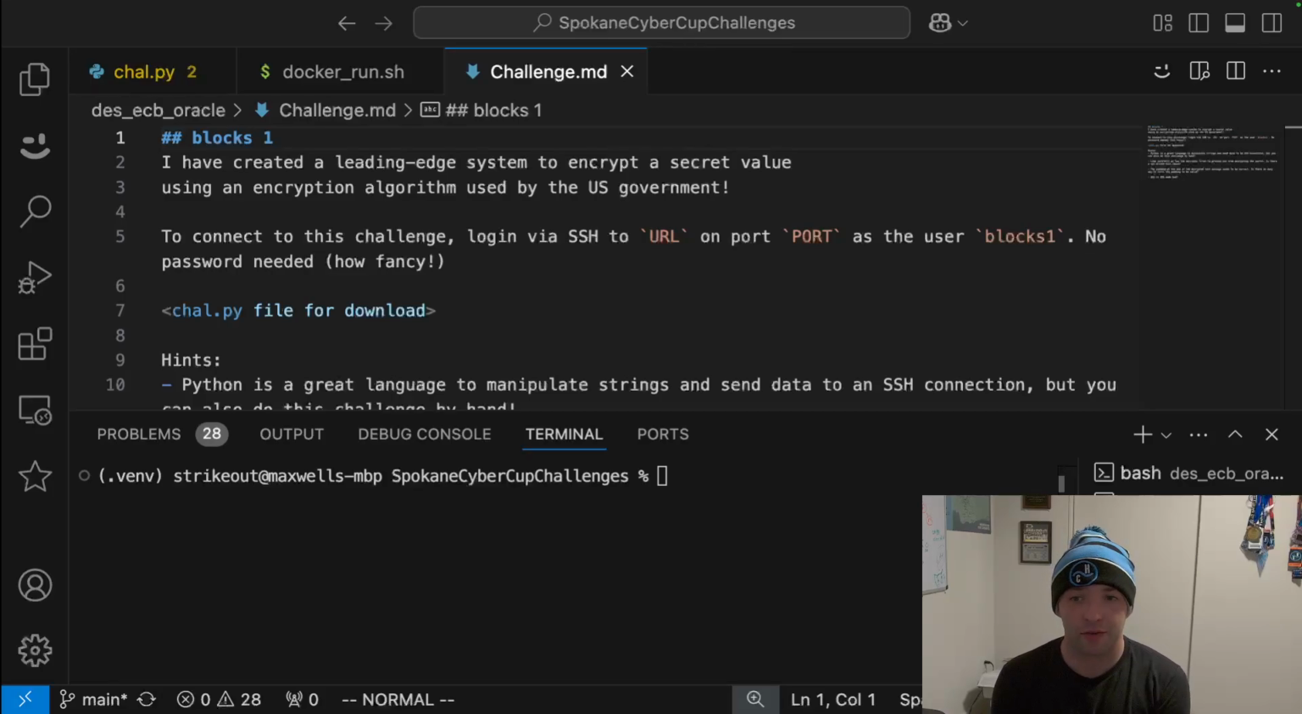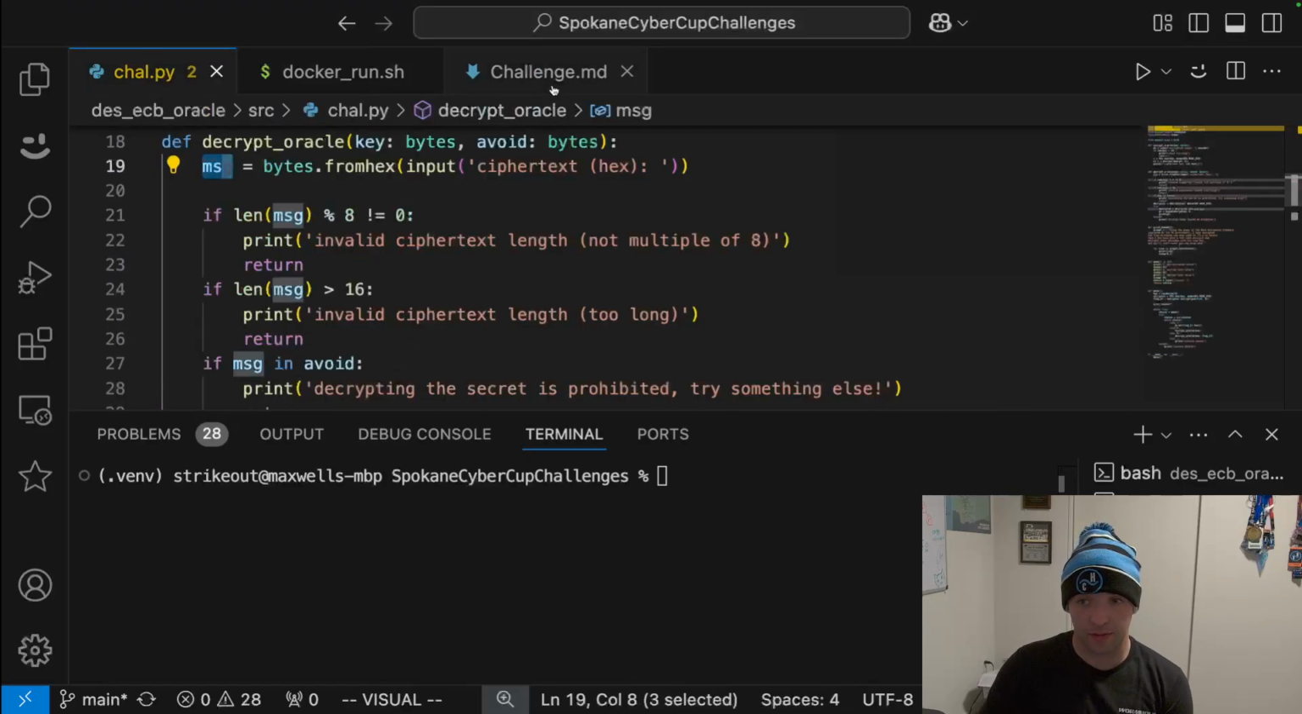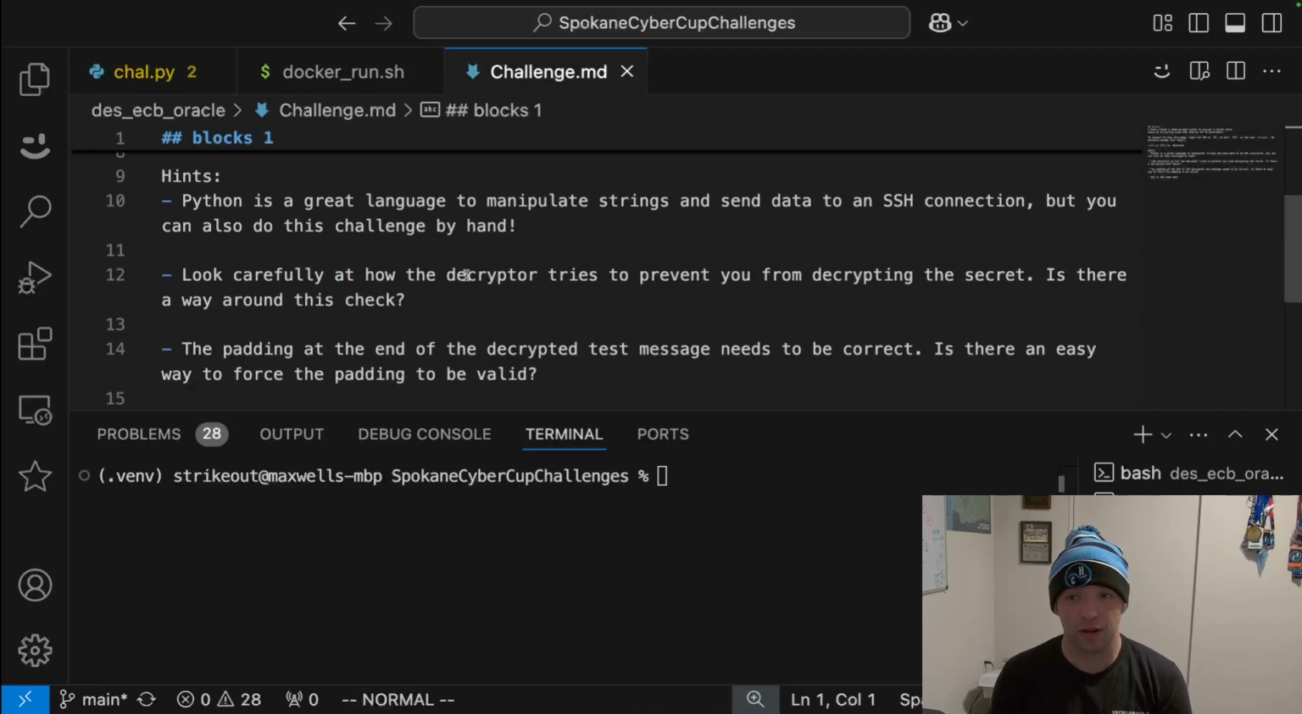Blocks 1. I've created a leading edge system to encrypt a secret value using an encryption algorithm used by the US government. To connect to this challenge, log in via SSH to URL to this port as the user blocks1. No password is needed. How fancy. And then you include this file for download. Hint, Python is a great language to manipulate strings and send data to an SSH connection, but you can also do this challenge by hand.